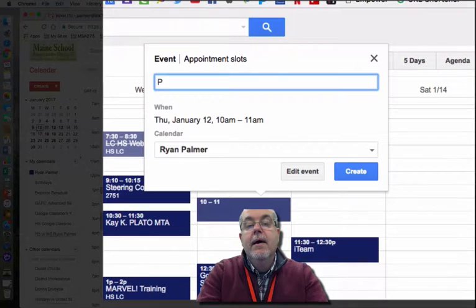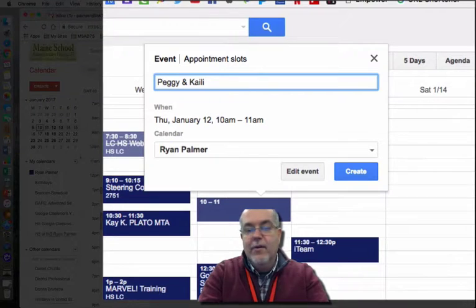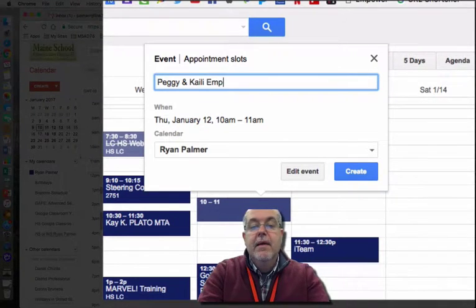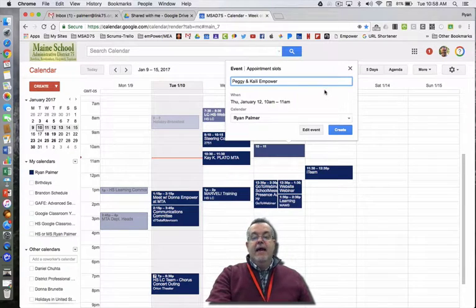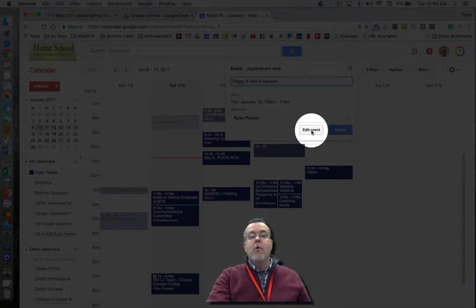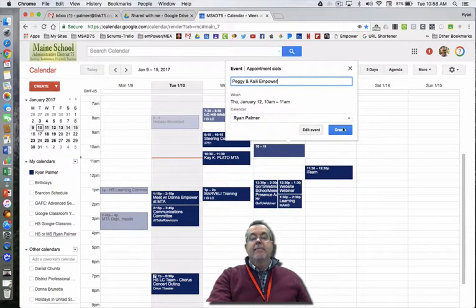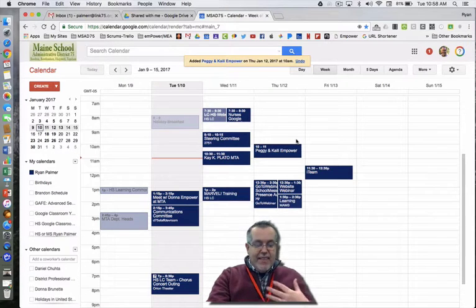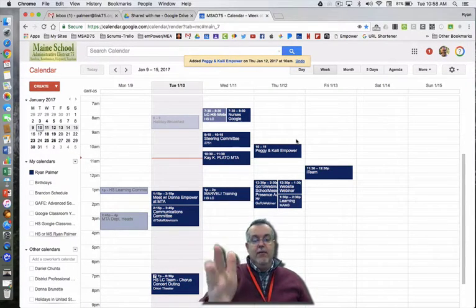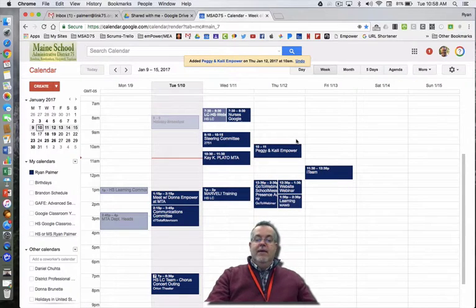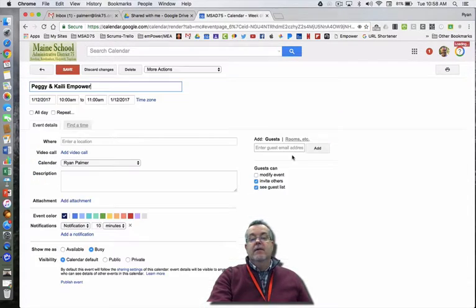So I'm going to type Peggy and Kaylee, and we're going to be talking about Empower. Okay, and I've got that right there, but I'm going to click edit event because I want to do some more things with this event. But for now, I'll just create it. So, that's a quick and easy way of creating an event. You click when and where you want that to occur, you give it a title, and you create it, and bang. But if you want to do more to that particular event, like for example, if I want to do a variety of things, I'm going to edit it.